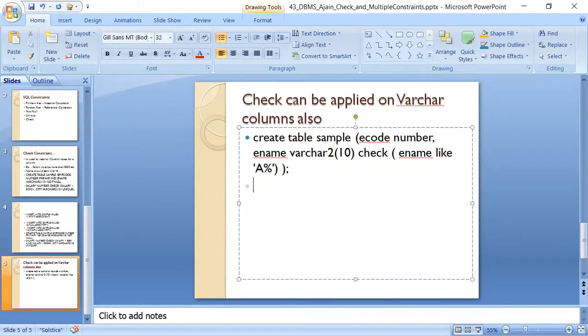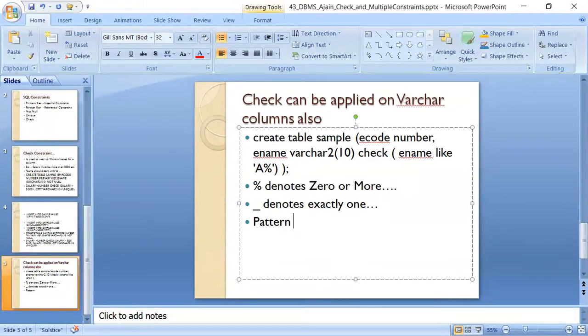So percent denotes 0 or more. Okay, this should be clear to you. There is one more thing called underscore, which denotes exactly 1. This is called pattern matching. I will cover it in a separate video, but right now, just to explain it, I hope this is clear to you.